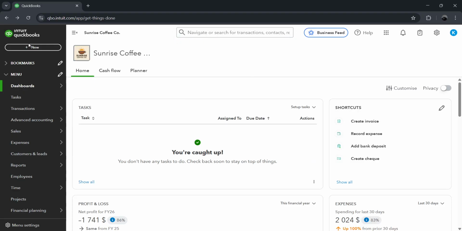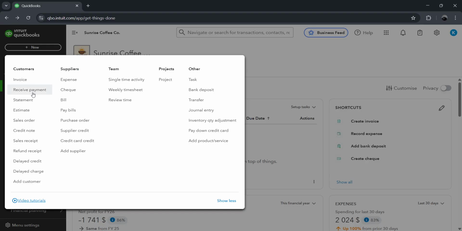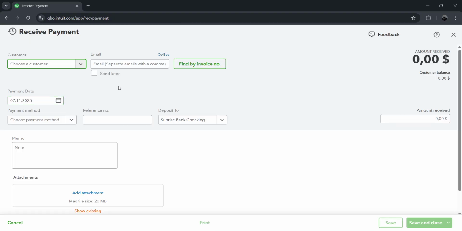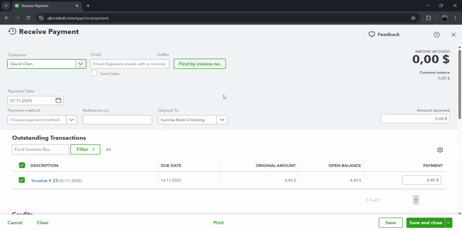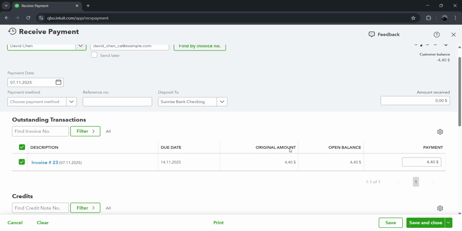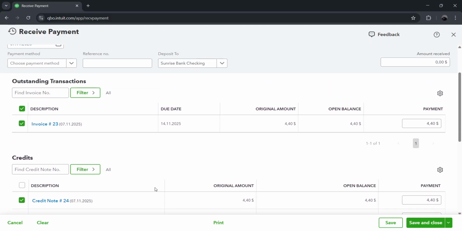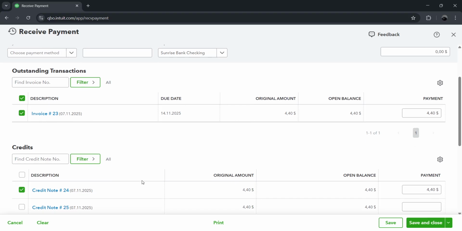Next, click the plus New button again, but this time select Receive Payment. This is the key step where you'll actually link the credit to an outstanding invoice. Choose the same customer for whom you just created the credit memo. QuickBooks will automatically pull up their account information and show you what's available in the Outstanding Transactions section. You'll see all unpaid invoices for this customer.